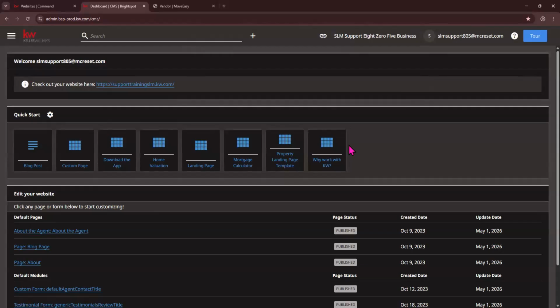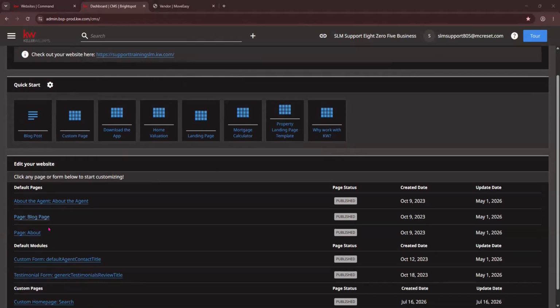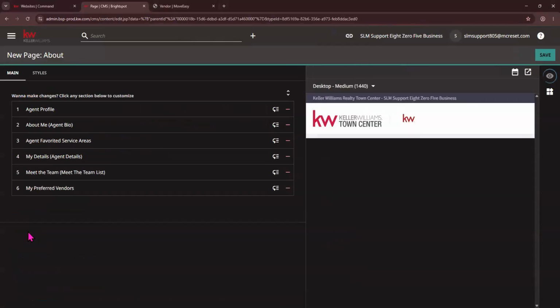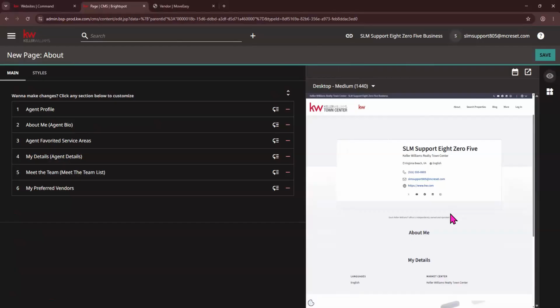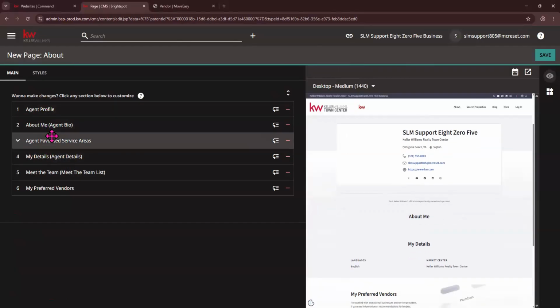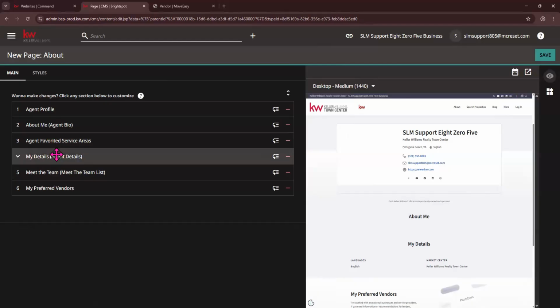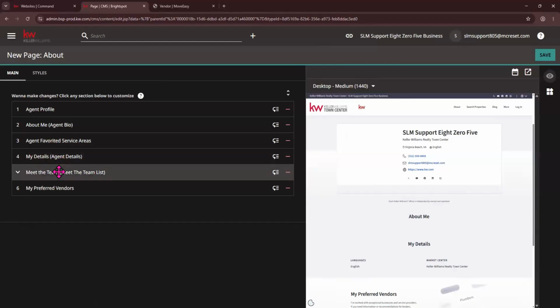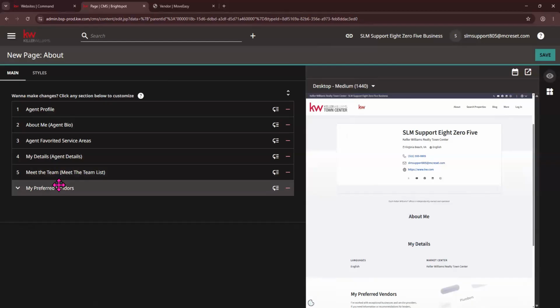Now moving on to editing our vendors that show up on our KW site. To edit those, we're going to come down to the default pages, and we're going to go into the page that says About. Now, once we open that, you're going to see that this is our About the Agent page. It's going to have our agent profile, our bio, our service areas, details. If you're on a team, it's going to have your team information, or if you've created a team. And then below that, we have our preferred vendors, okay?